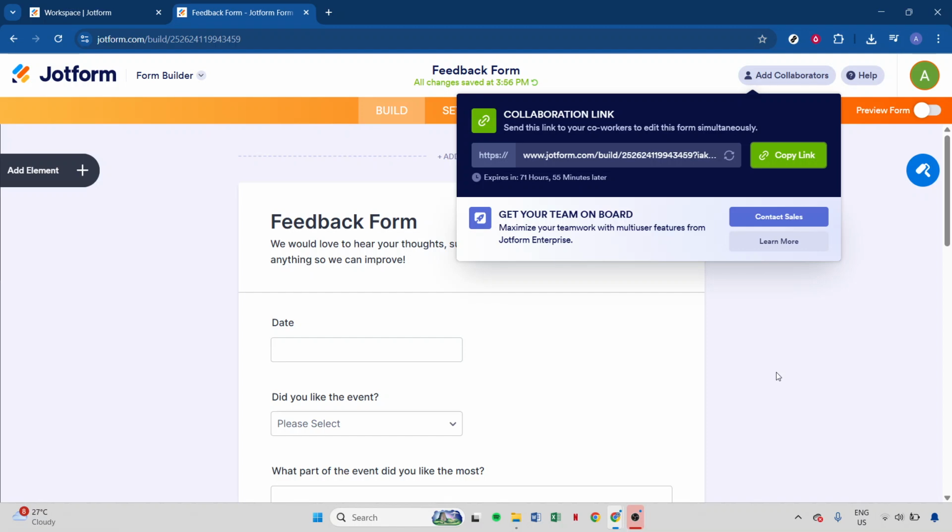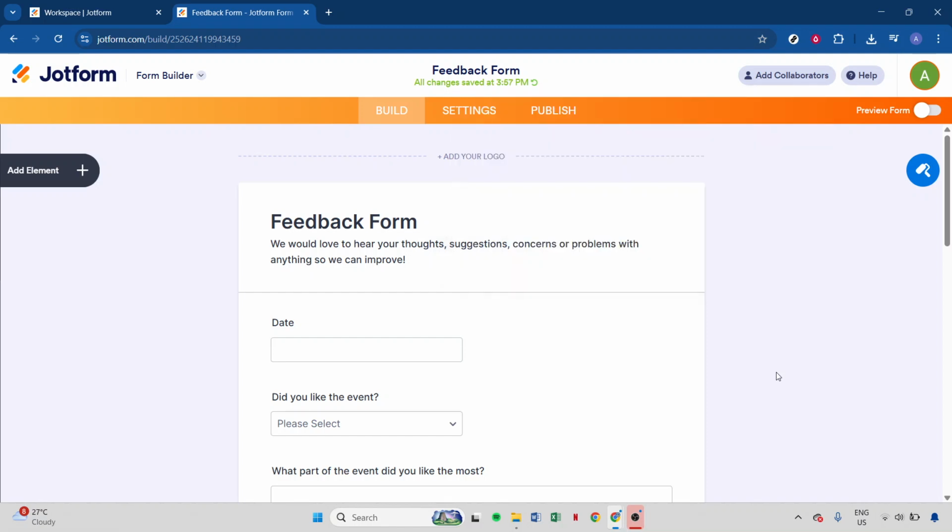And there you have it. By following these straightforward steps, you can efficiently add collaborators to your Jotform, facilitating a productive and seamless teamwork experience. Remember that open communication is key in any collaborative environment. Always inform your team members when changes are made and encourage feedback to enhance the quality of your project.